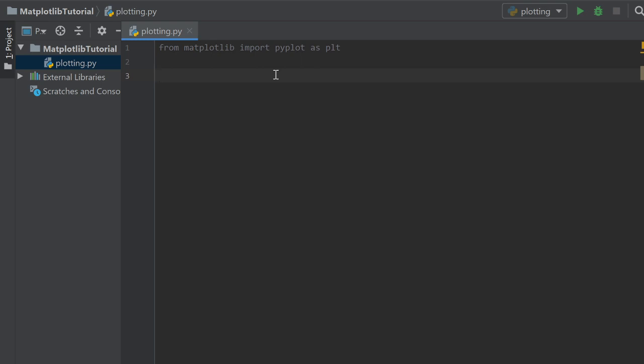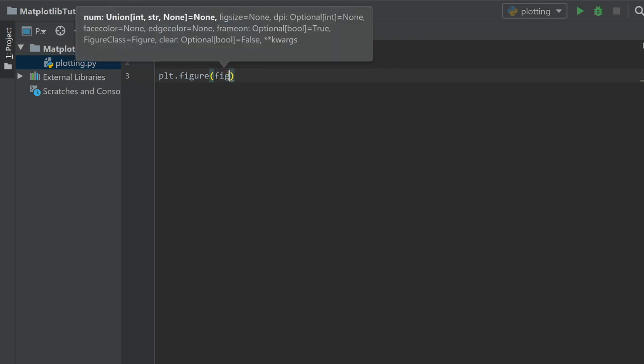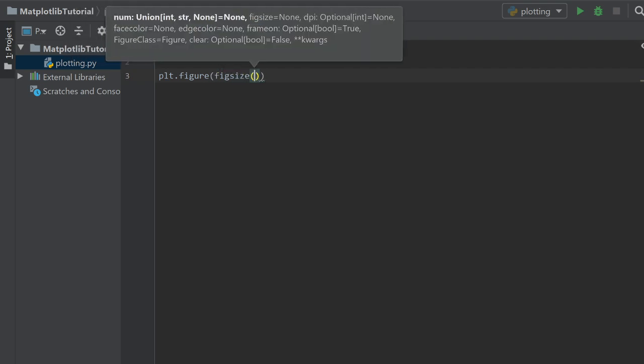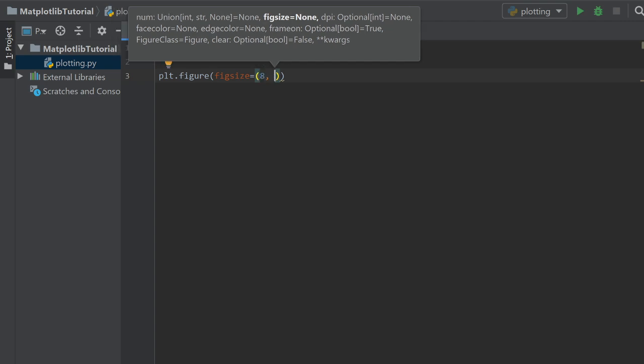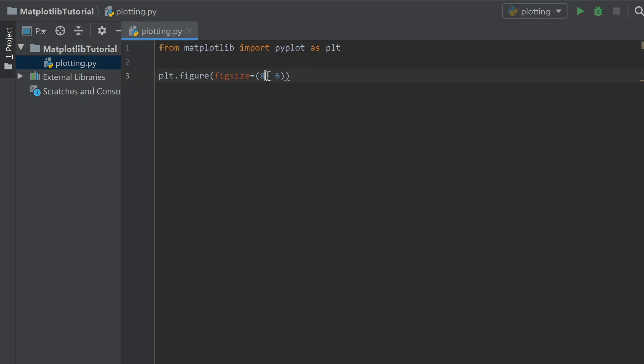So now what we're going to do is actually create our figure. When we create our figure, we just type plt.figure, just like that. And now we're going to say figsize, just like that. And figsize is equal to a tuple, so just two brackets like that. This is the dimensions that we want the figure to be in inches. So I'm going to use 8 inches by 6 inches. That's the width, and that's the height. Okay, so now we have our figure.